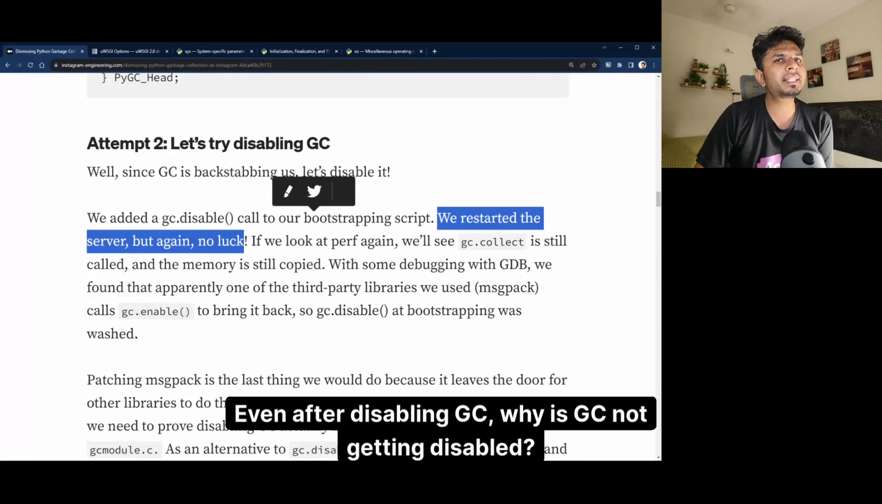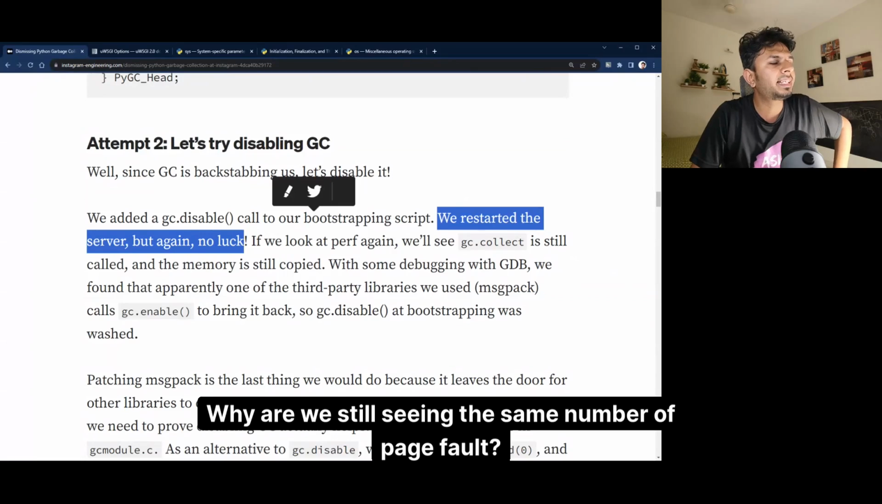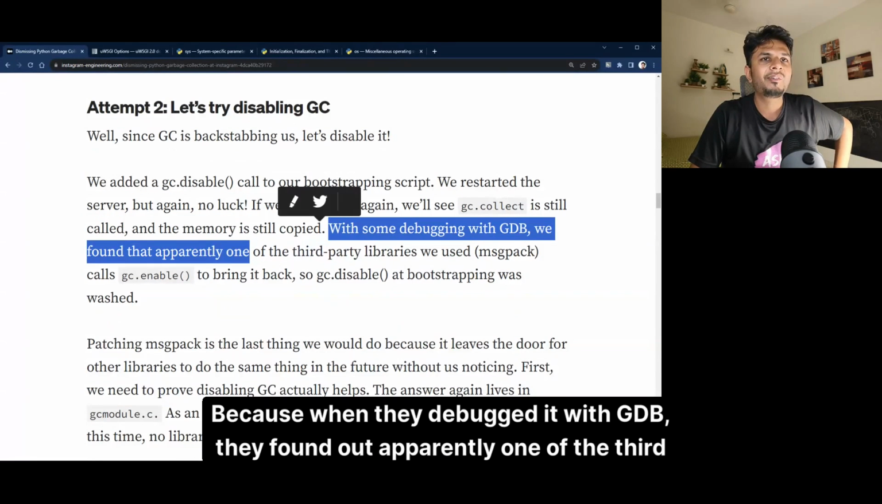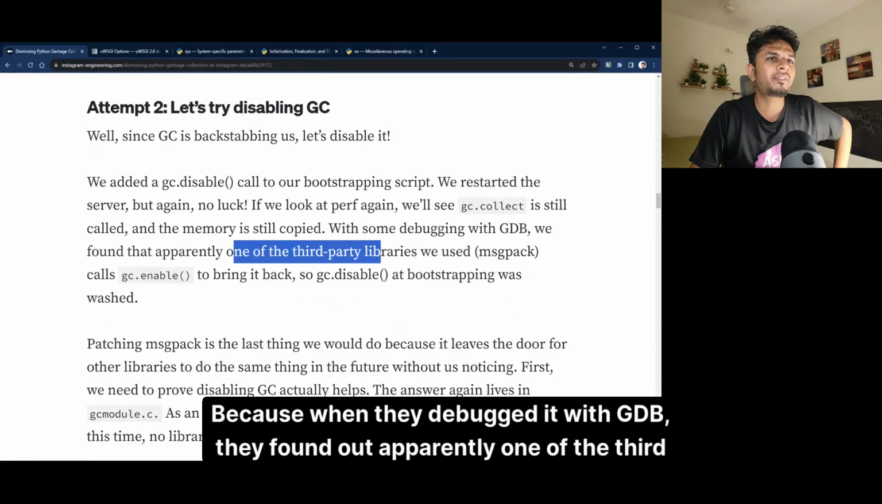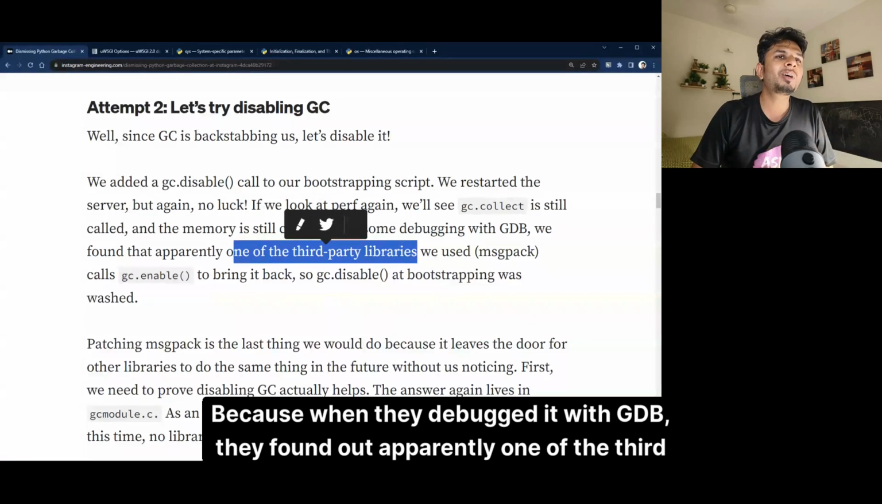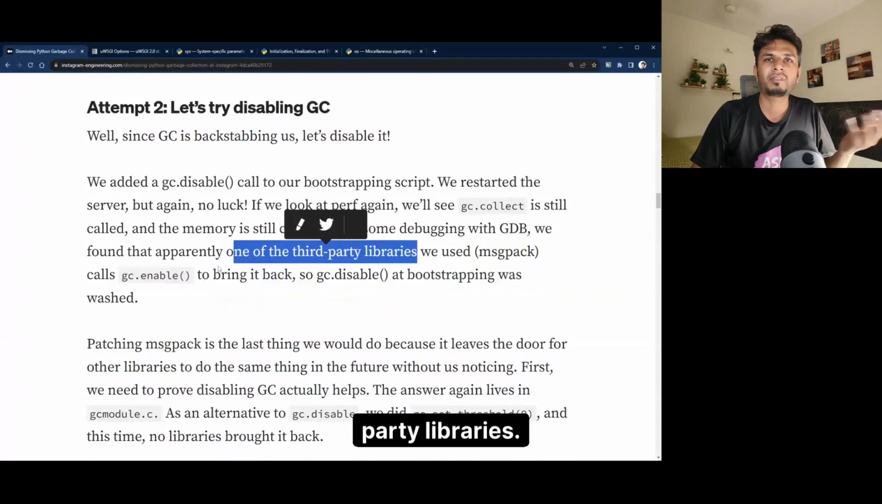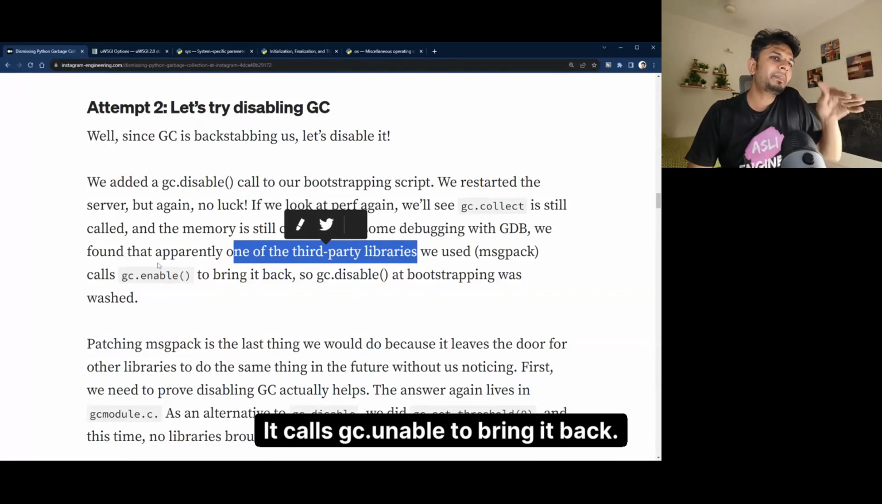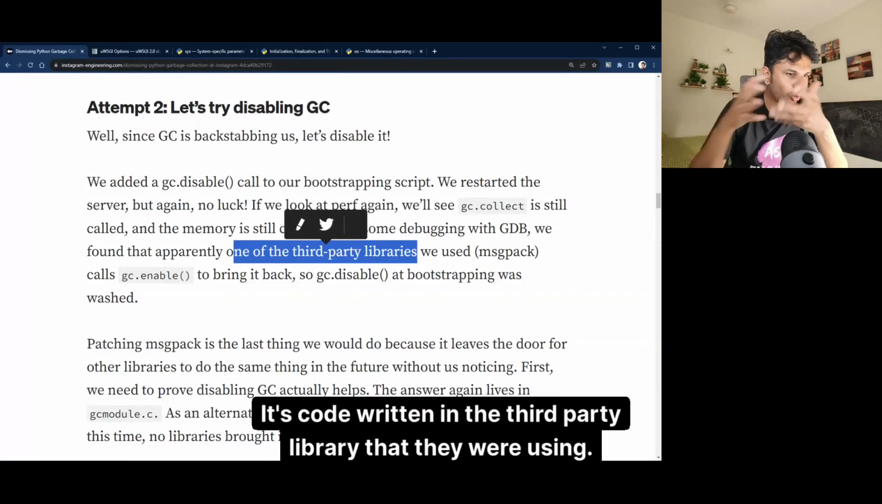Hey, even after disabling GC, why is GC not getting disabled? Why are we still seeing the same number of page faults? Because when they debugged it with GDB, they found out that one of the third-party libraries they use, something called MessagePack, calls gc.enable to bring it back. It's code written in the third-party library that they were using.